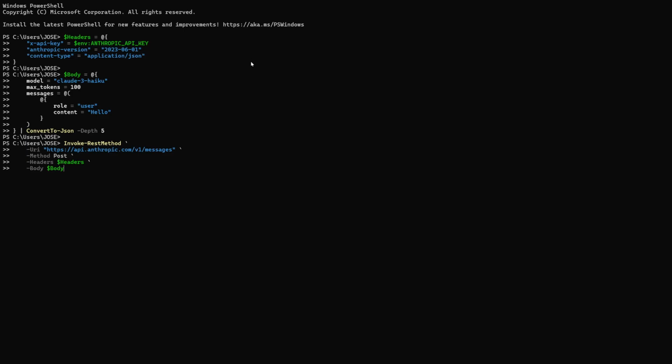Next, create the body of your request, ensuring that it includes model, max_tokens, and messages. If any of these fields are missing, you will encounter an invalid request body error. It's crucial to validate your JSON before sending it. In PowerShell, you can do this by executing $body | ConvertFrom-Json. If this command throws an error, it indicates that your JSON structure is broken and needs to be corrected.